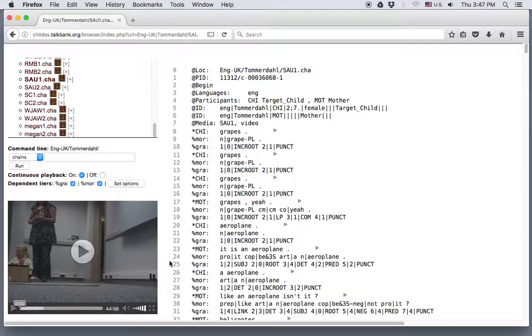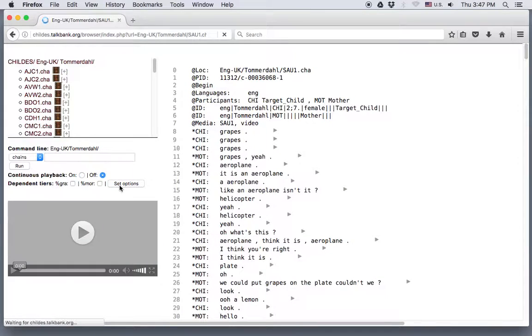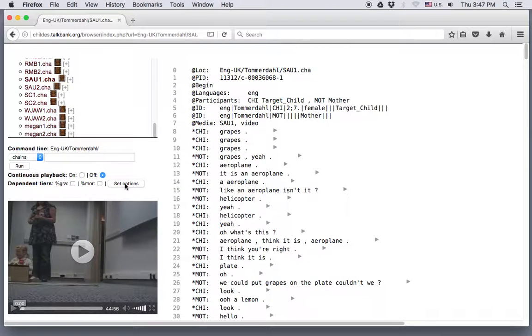Now, before we play the transcript, let's make it easier to follow along by removing the dependent tiers. Over here above the video, we can uncheck these boxes for the dependent tiers and then click the Set Options button. Now we just have the speaker tiers. You can, of course, just click on those dependent tier boxes and the Set Options button again to restore them.